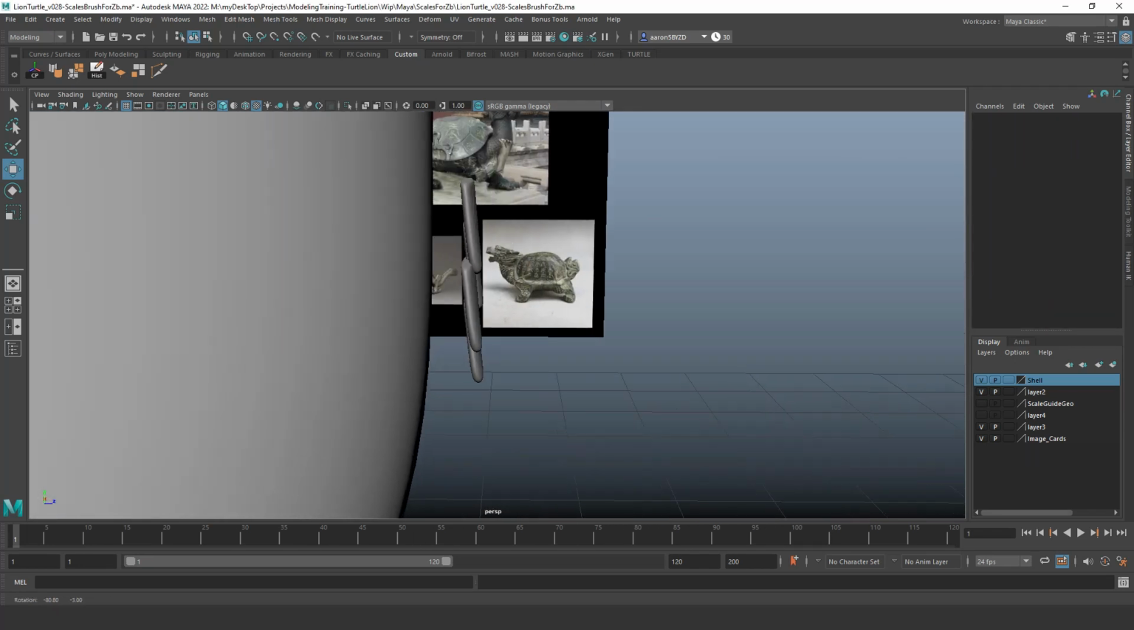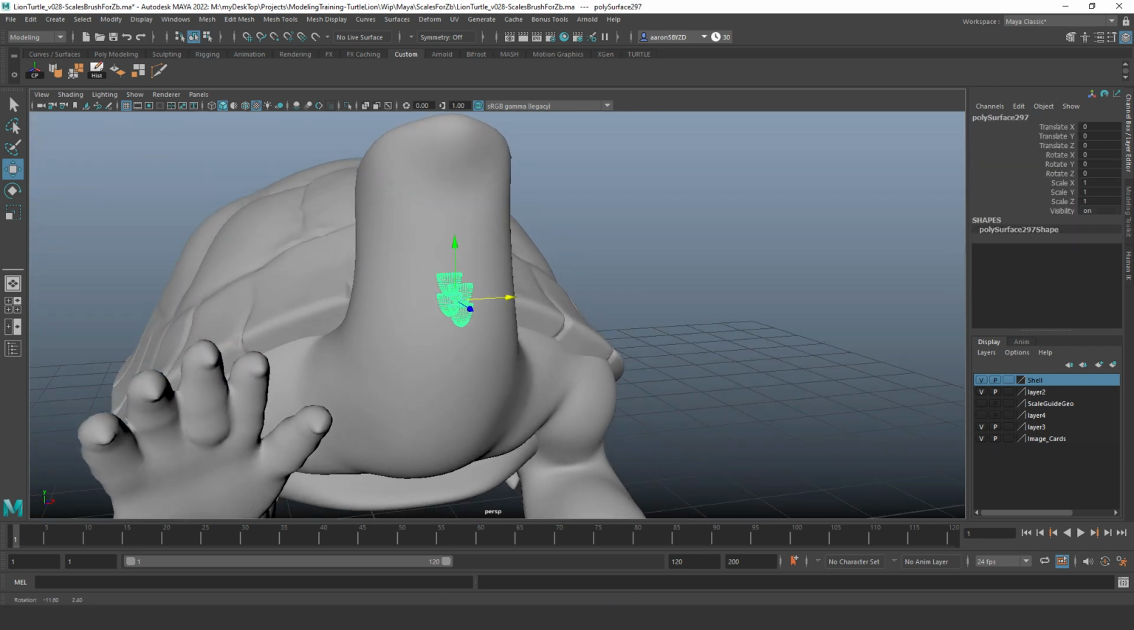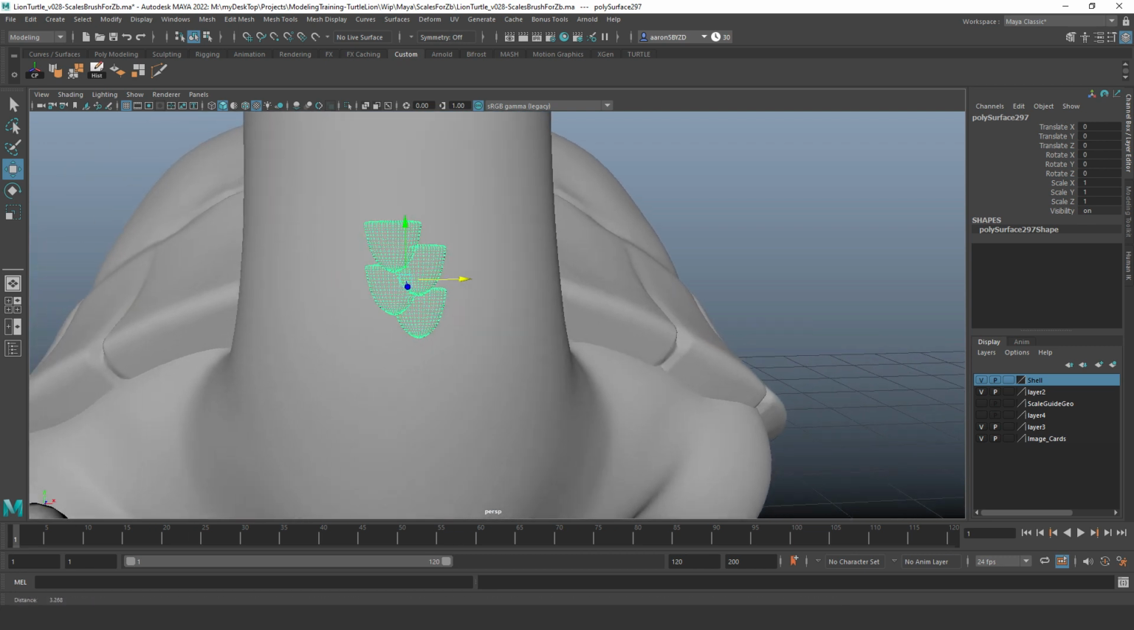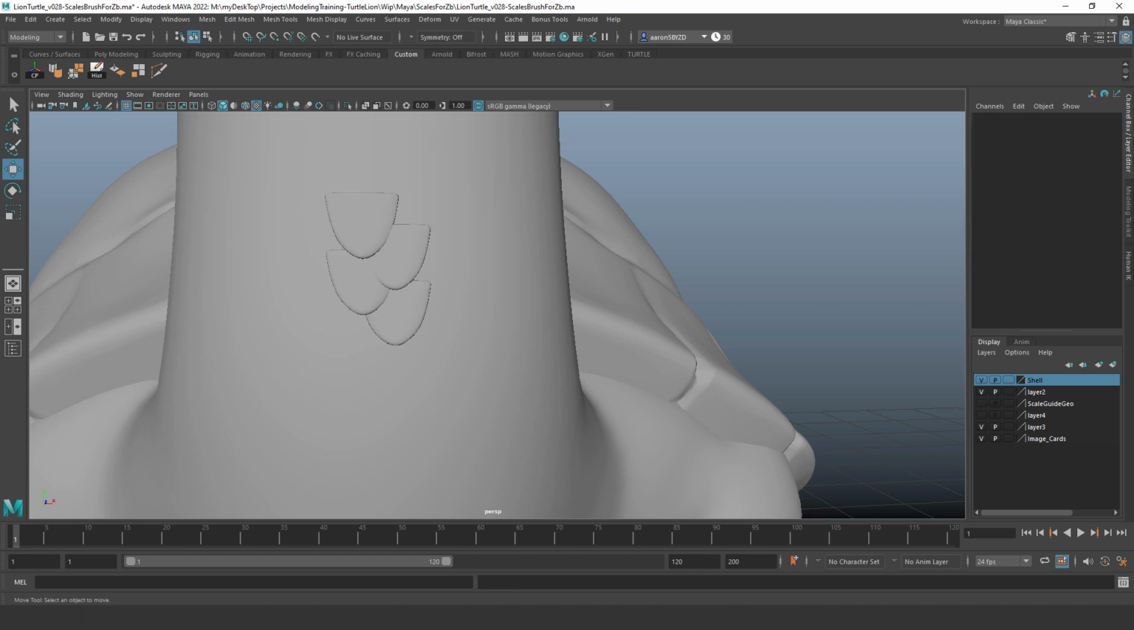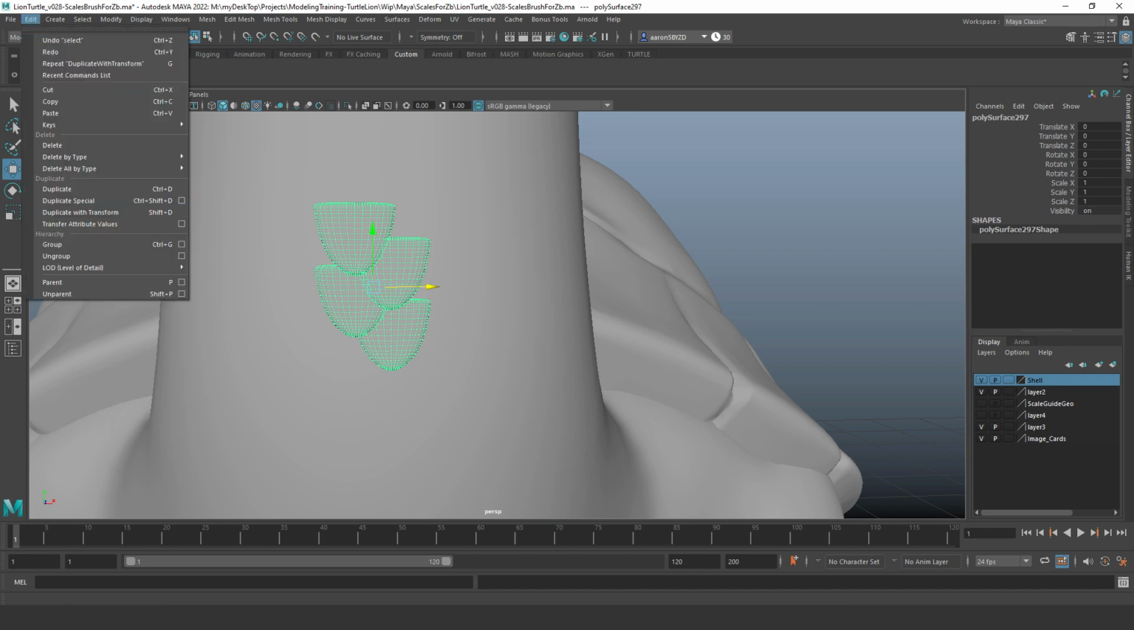Now that I have the UVs done for the high-res model, I can go ahead and start some geo for the actual scales. I've got a few here already laid out. And I've also brought in the turtle shell itself, some pieces of the turtle, so that I can check the actual scale of the scales that I'm going to put on the model.